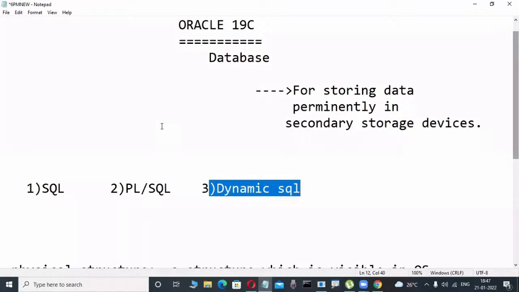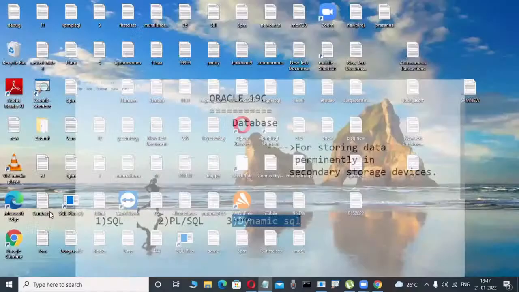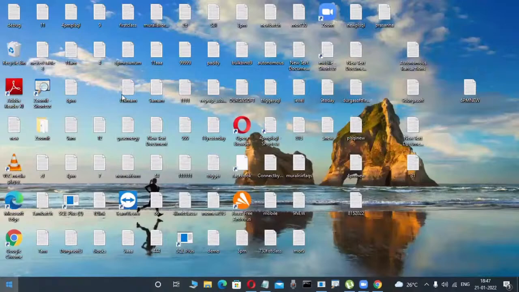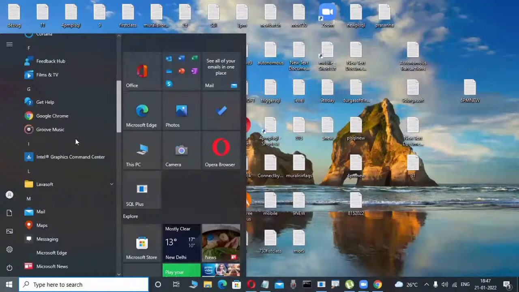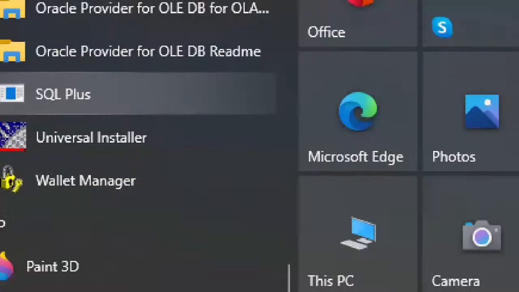Whenever I'm installing an Oracle software, automatically the tool is available. How can you install? What is that one? What are these tools? We are learning in our course, don't worry. This is an Oracle software I'm installing. In that one here, automatically the SQL Plus tool is there.